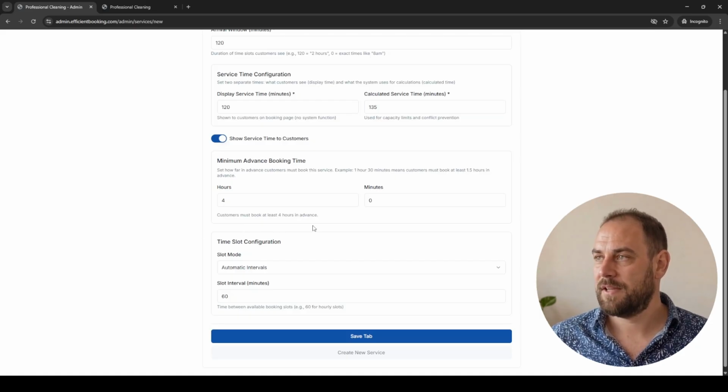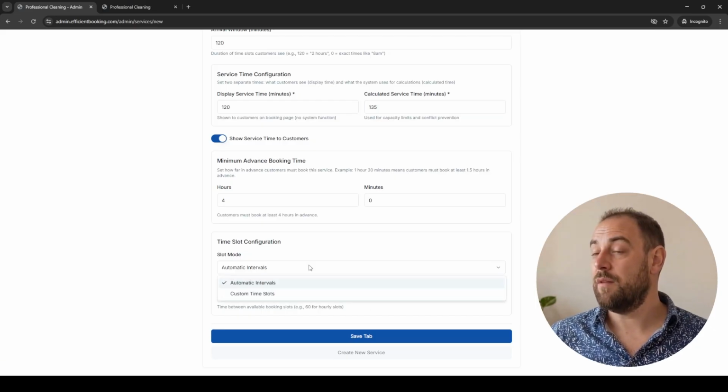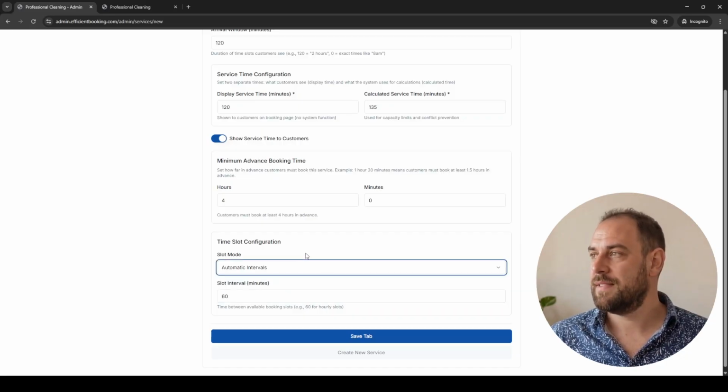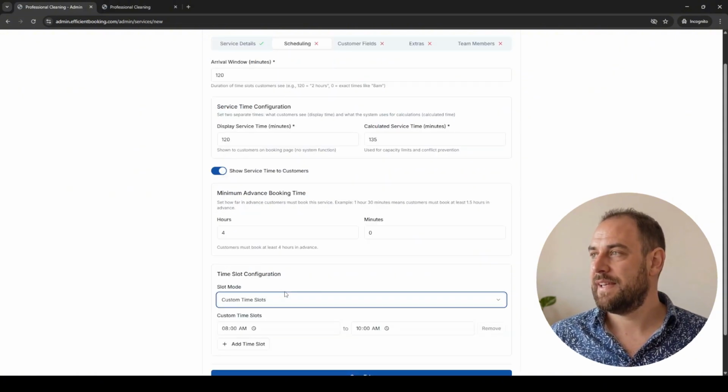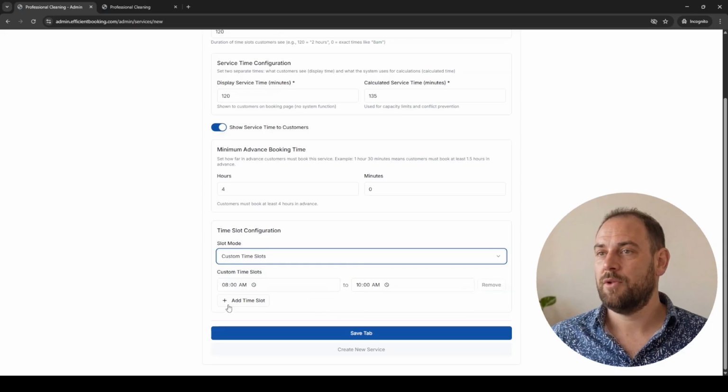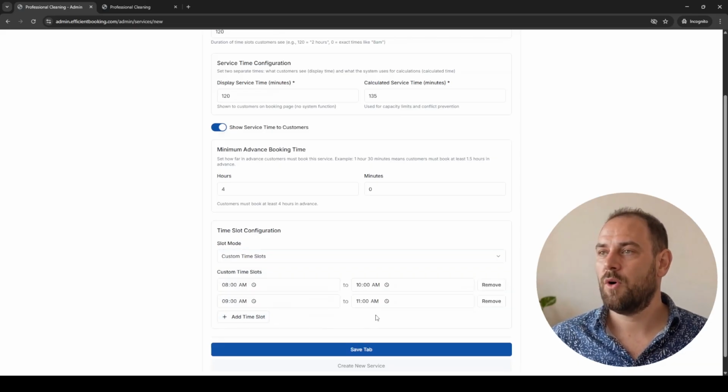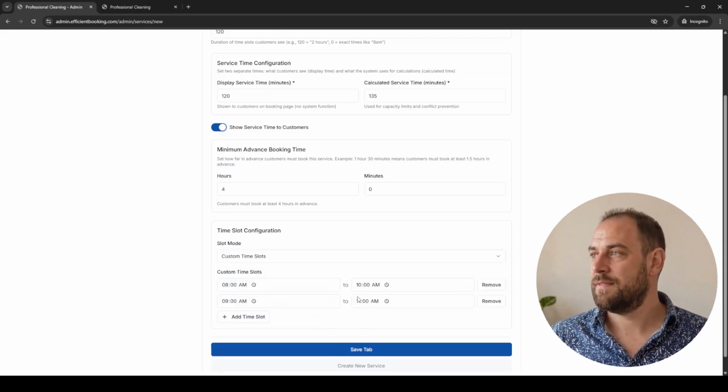Time slot configuration. This defines how Efficient Booking displays your time slots. Currently it is on automatic time slots and we set this to 60 minutes, which means it displays a new time slot every 60 minutes. Customers can book at 8 a.m. or at 9 a.m. or 10 a.m. and so on within your business hours.